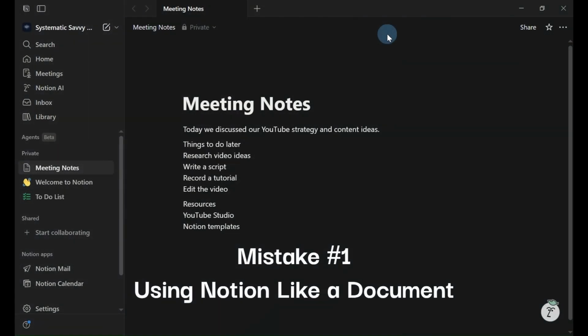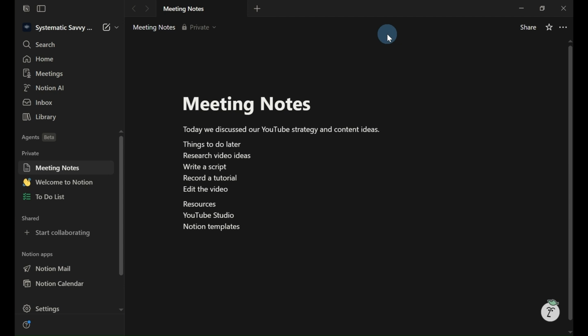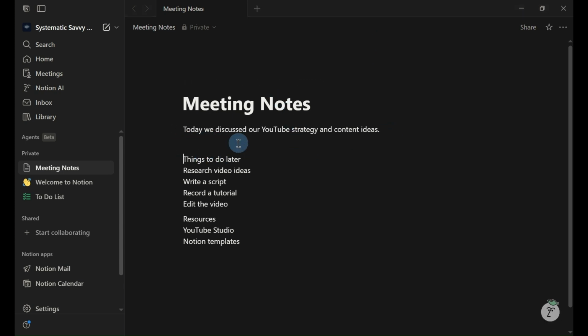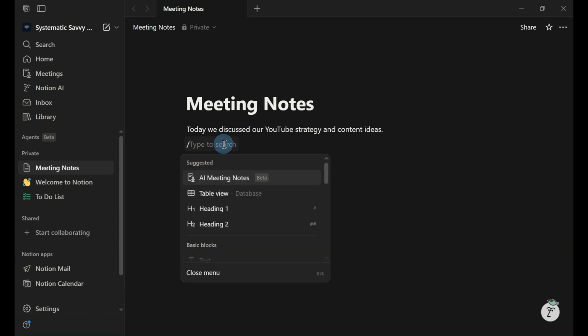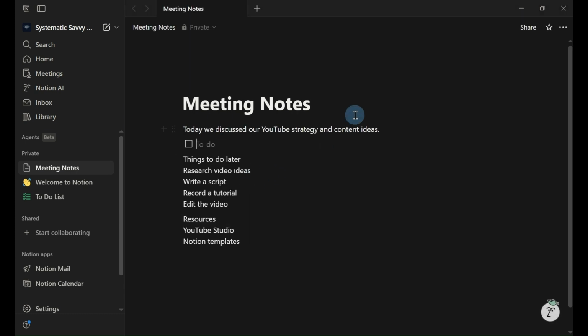The first mistake is using Notion like a normal document editor. Beginners often type everything as plain text, just like they would in a regular document. Instead, I can turn items into Notion blocks. For example, I'll convert these tasks into a to-do list. From here, I'll finish organizing the rest of the page.